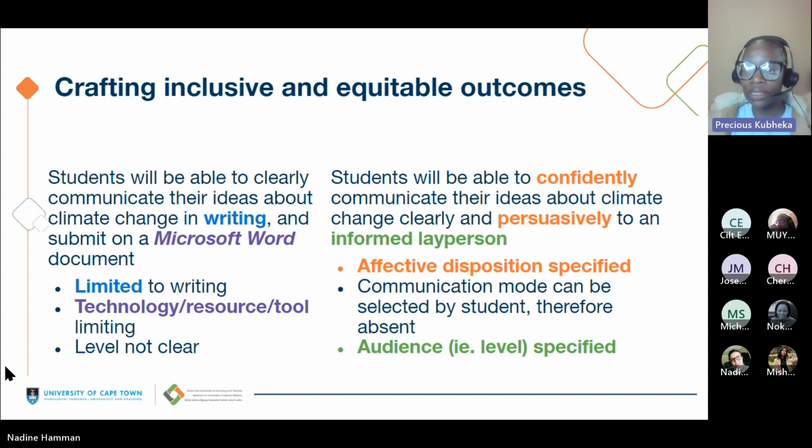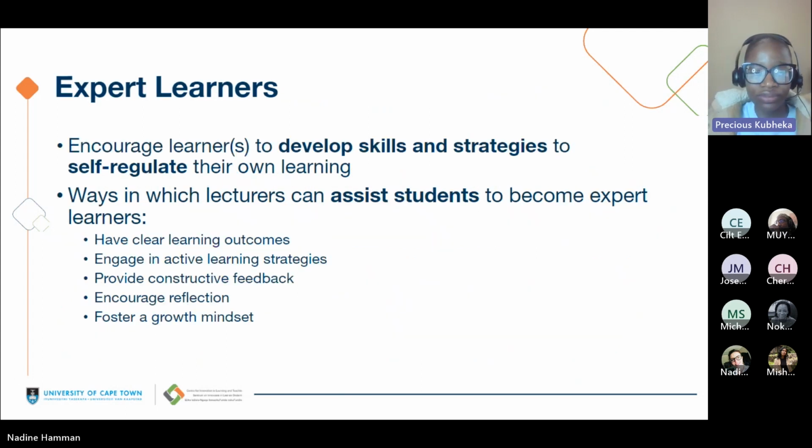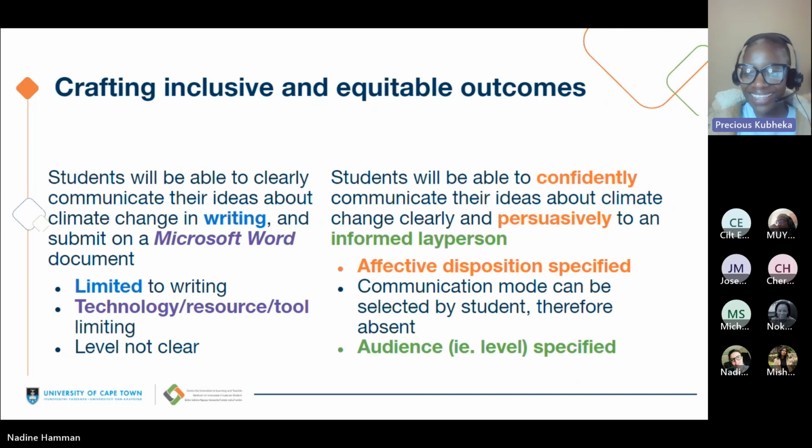Let's see the second one. First of all, we are still on the first slide. Thank you. The second outcome says that students should be able to communicate. How so? Confidently. And in their communication, they should be able to persuade. Those are effective dispositions and they are clearly specified.